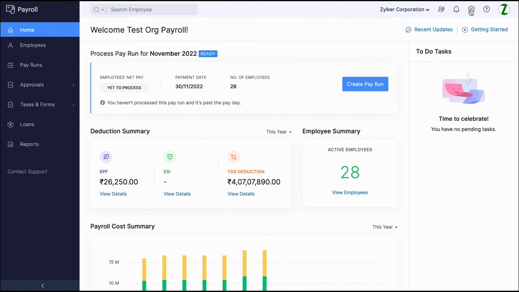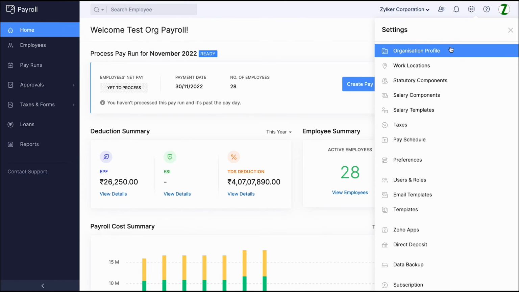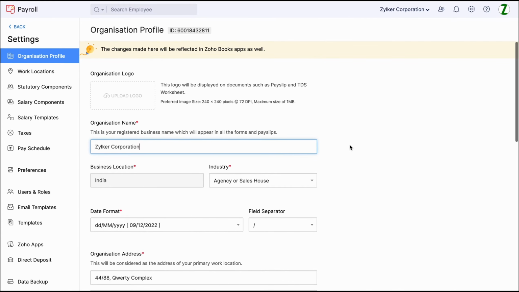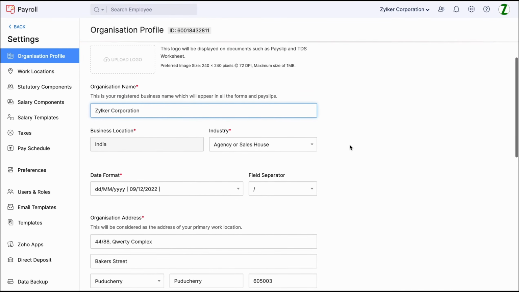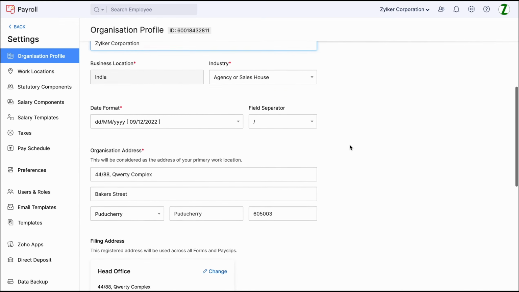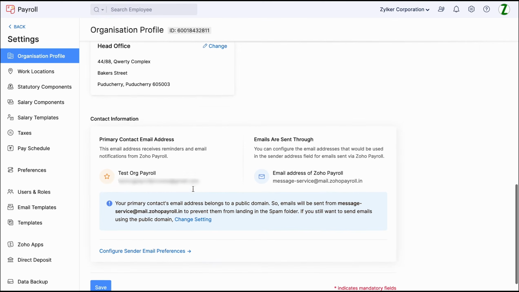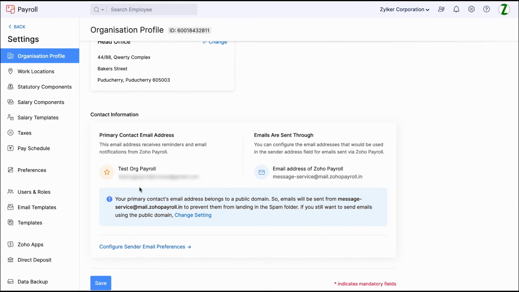Go to Settings and click Organization Profile. Here, you can add or modify the details including your company logo, date format, and the filing address which will be displayed in all payslips and forms. The email address which you will provide here will be a primary contact for your organization.